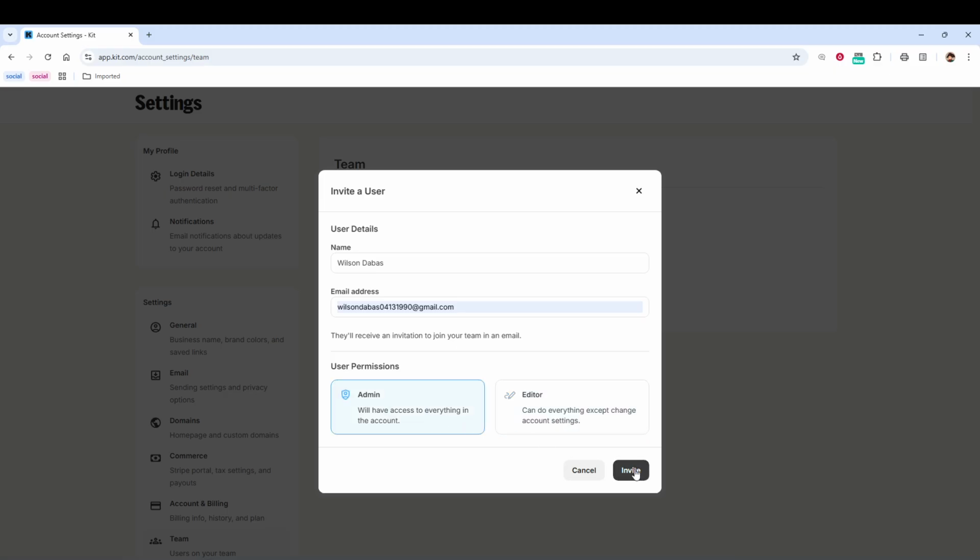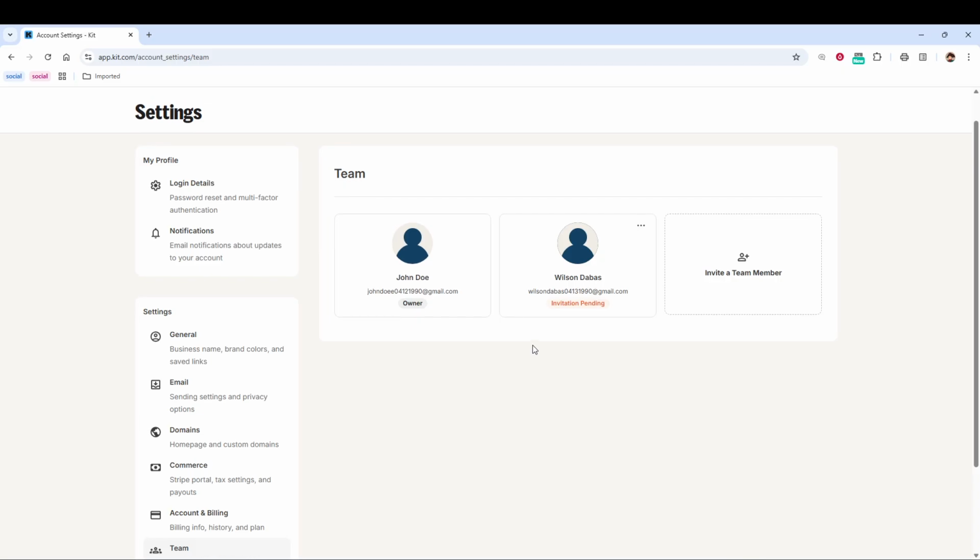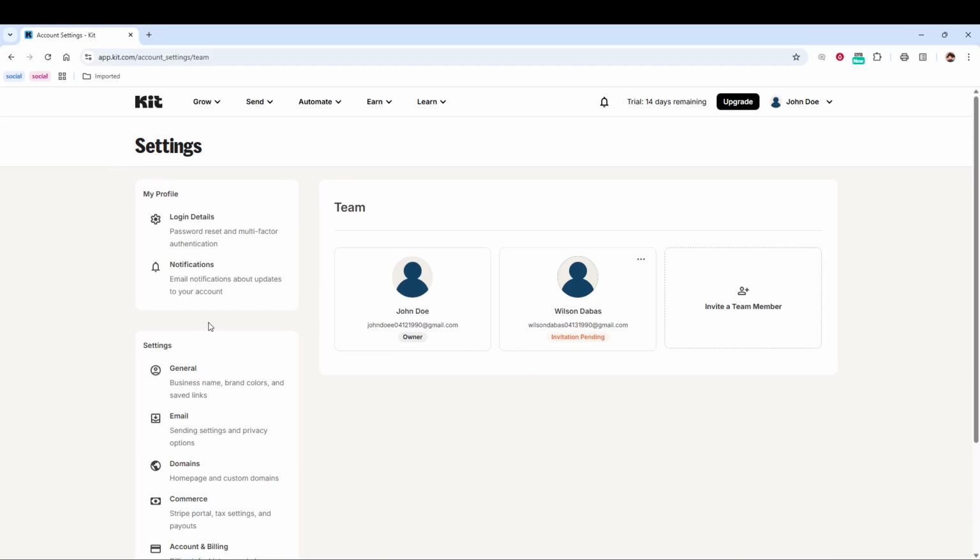Once you've entered their name, email, and selected the appropriate role, you're ready to send the invitation. Click the Invite button. Kit will then email them an account activation link so they can join your workspace. After you send the invite, it's a good idea to let them know to check their inbox, and sometimes their spam or promotions folder, just in case. Once they click the activation link and set up their account, they'll appear on your team page with the role you assigned.